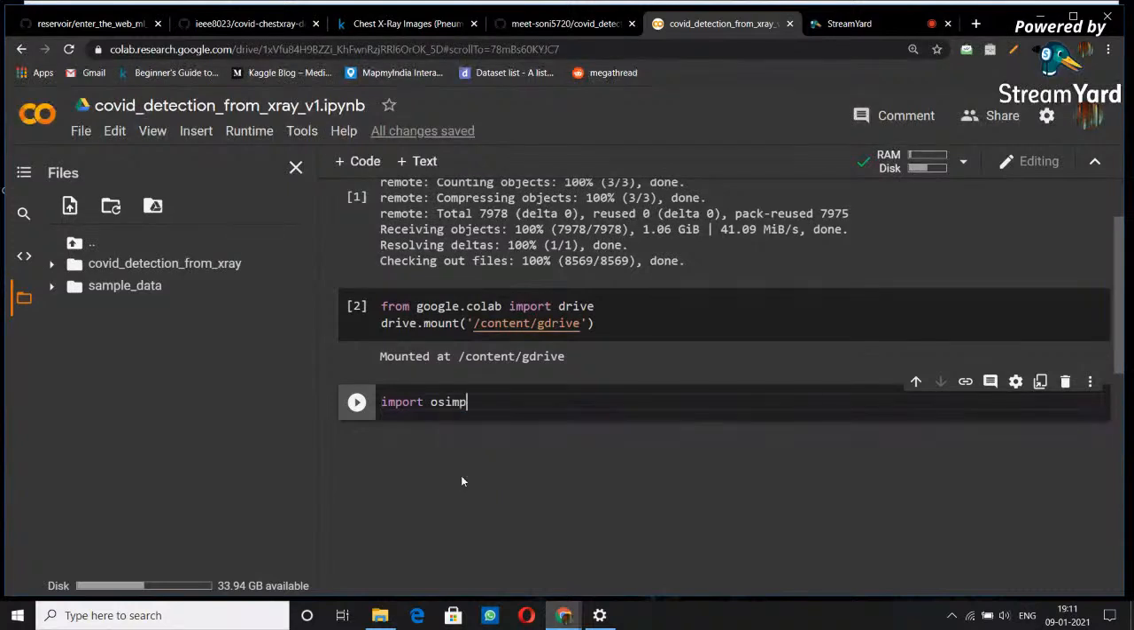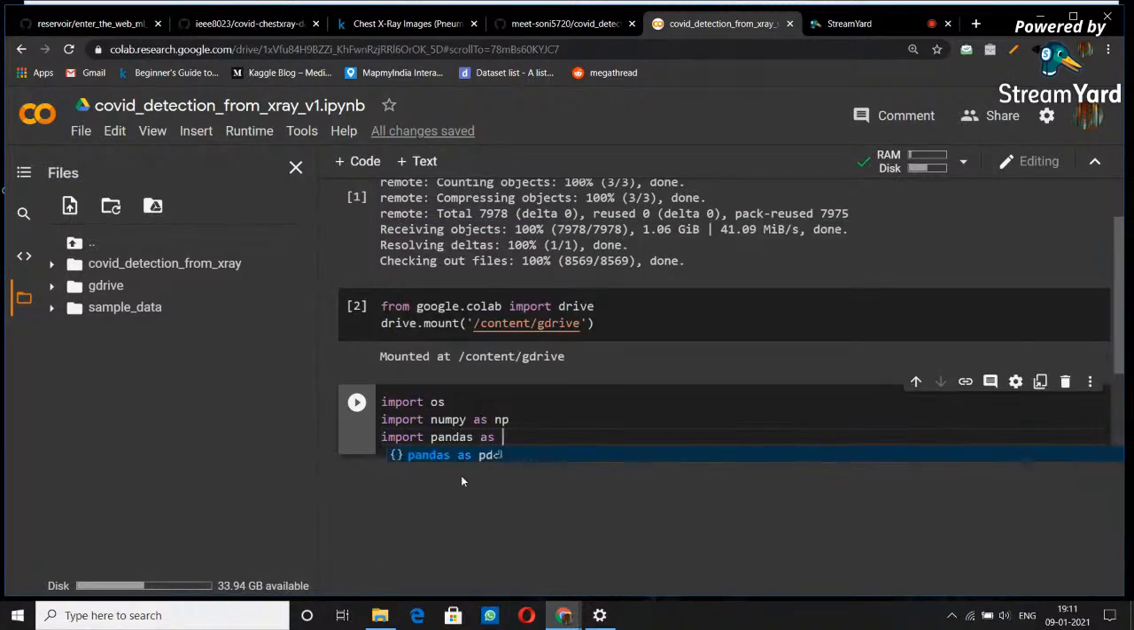Import os, then NumPy as np. NumPy is used for array manipulation in Python, and another one is pandas as pd. Pandas is used mainly for data frames and data handling. If any CSV file or Excel file is given, then for loading and storing that file we use pandas, and also for a little data manipulation we use pandas.